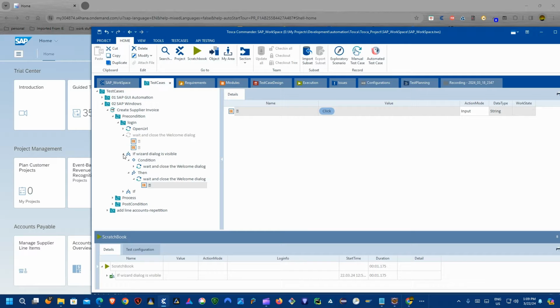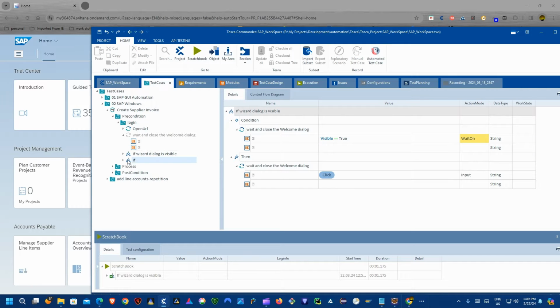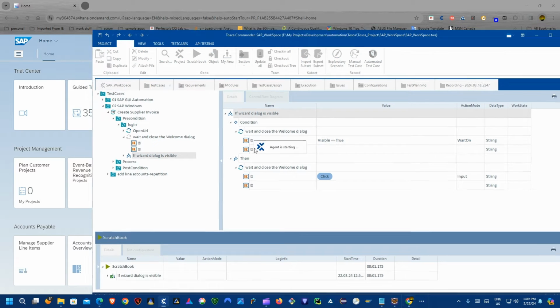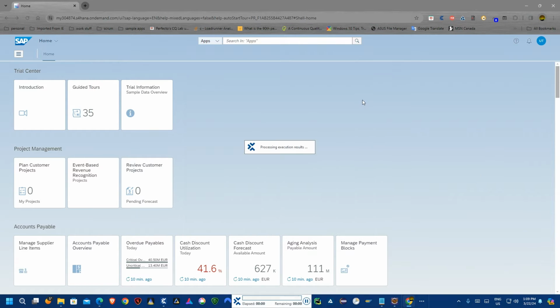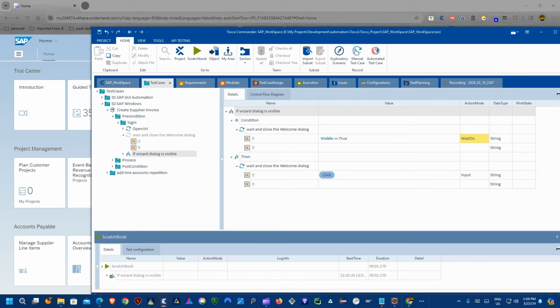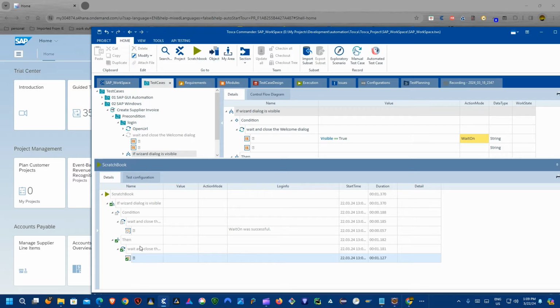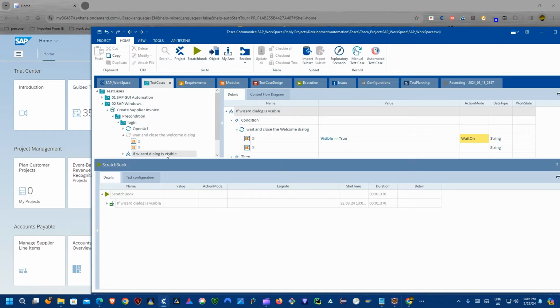So let's see if that works here. I don't need this anymore, we'll delete that. That's disabled. Okay, let's just run this. Let's see what it does. Yeah, there it goes. So it found it. Let's go in here, we're just going to the scrapbook. Let's take a look. So I went through, the wait on was successful, and then once I found it, I clicked on it. So it went through the if statement there, no problem.